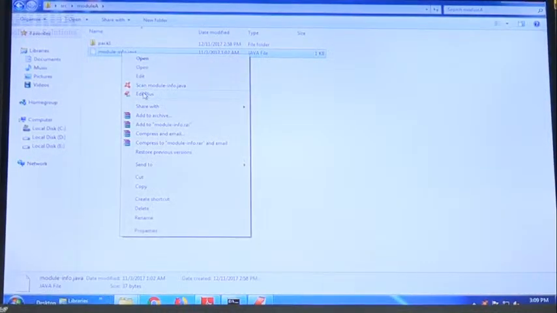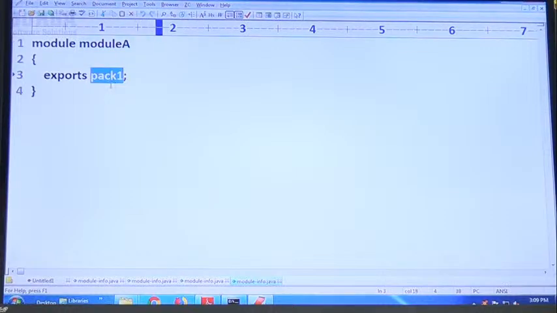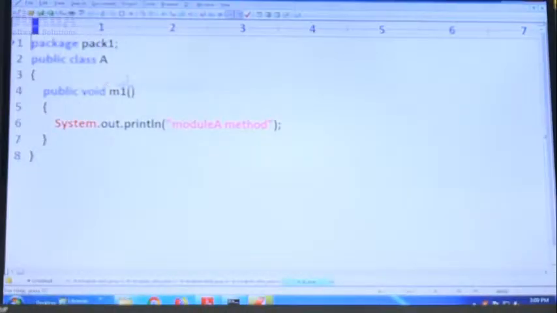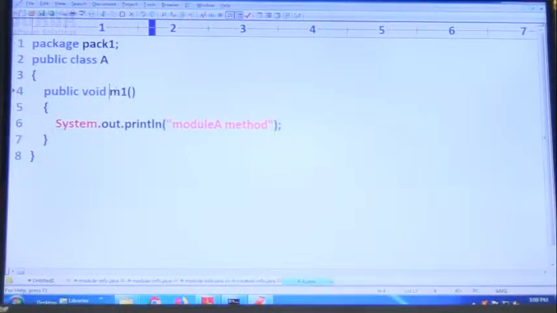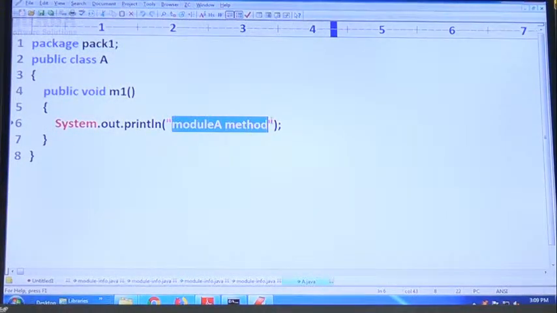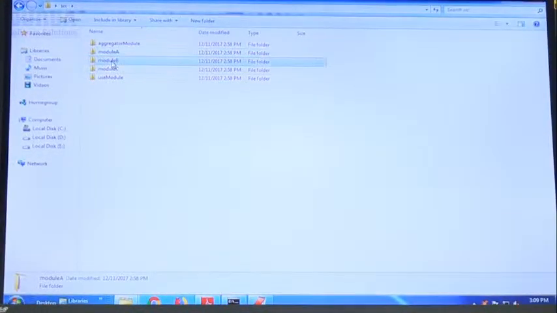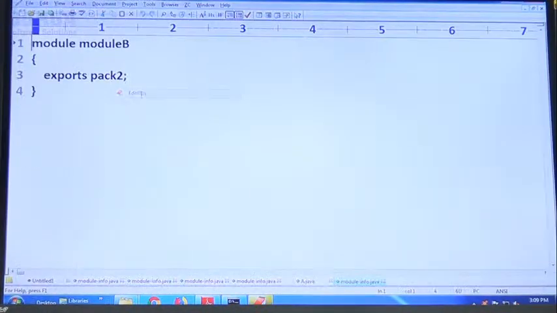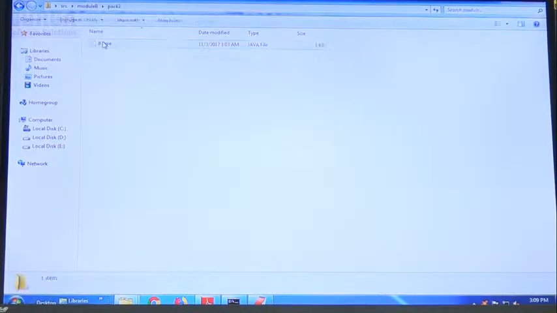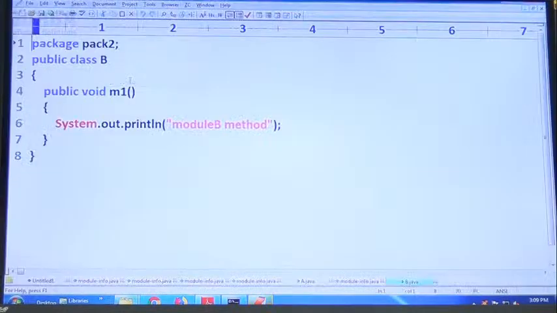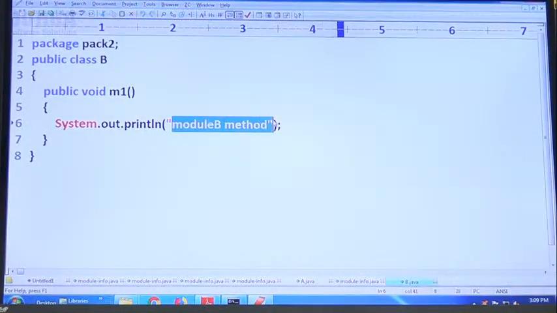Module A, sir, contains module-info.java. Module A exports pack1. Next, pack1 contains A.java, public void m1, module A method. A class contains only the m1 method, module A method. Sir, it is the same for module B also. Module B exports pack2 and module B contains B.java. B.java contains the module B method. Are you getting that? m1 module B method like this.